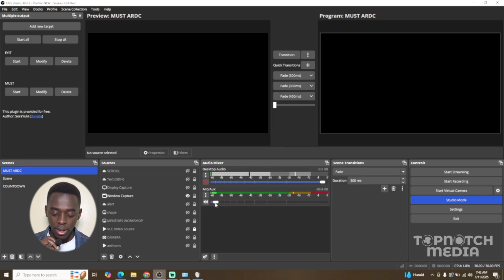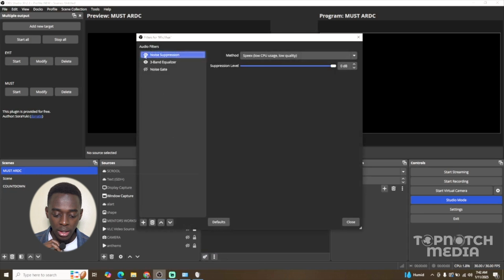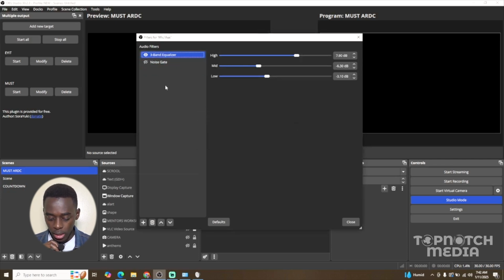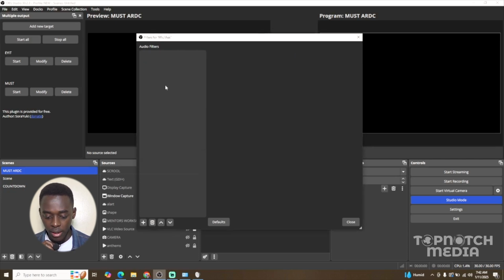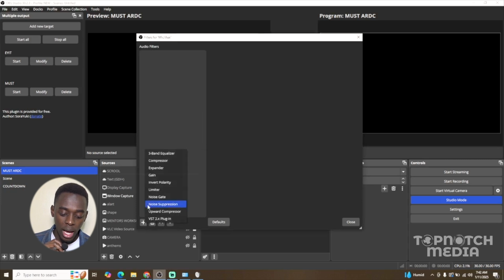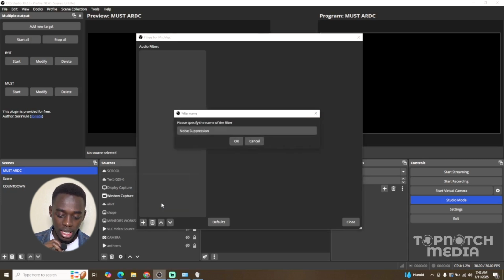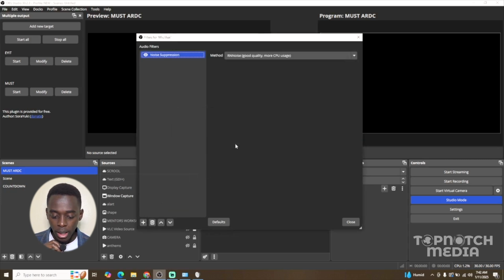Yes. So the other thing that you need to consider is filters. Just come here, click on filters, and as you can see, I have quite a number of filters in here. But what you can do is add in this noise suppression filter. Let me just delete these filters that I have in here. What you will do is just come on add, then add a noise suppression filter. Click OK.